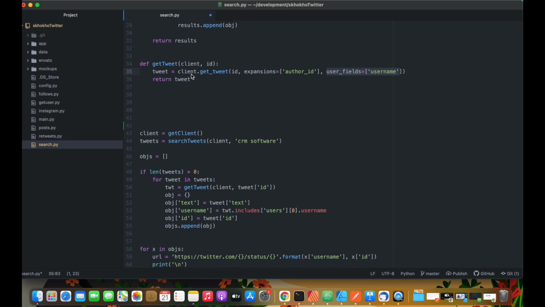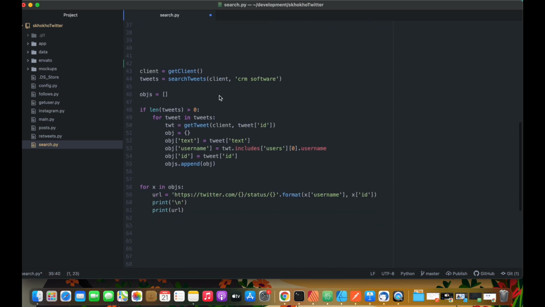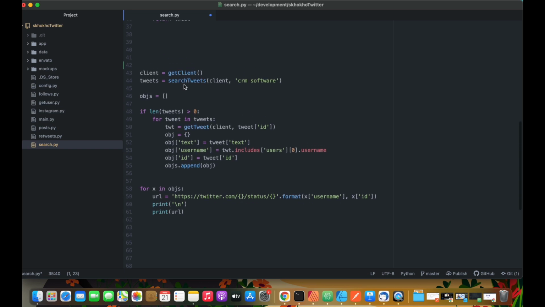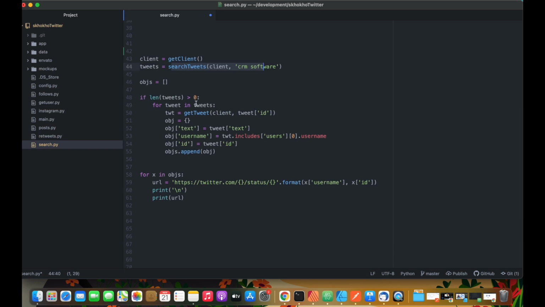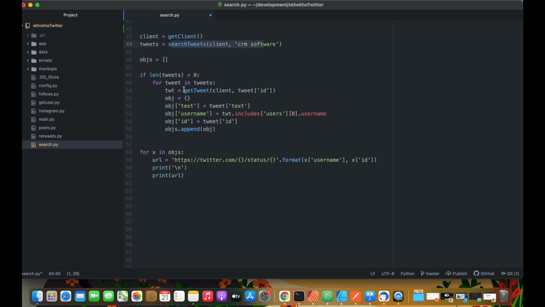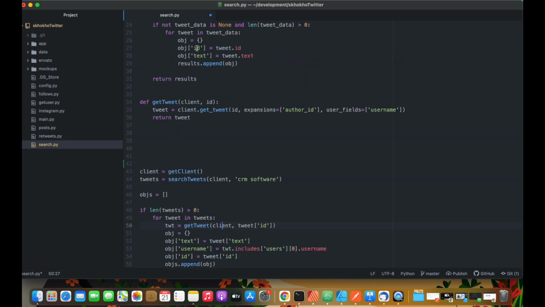So once you've done the get tweet, you can then come down here and call the client, you can search tweets, and this one returns a list of tweets. Then we're going to iterate through all the tweets in the list, if the list is greater than 0, and call get tweet on each and every one of them specifically. So get tweet, and we pass the client object and the tweet ID.